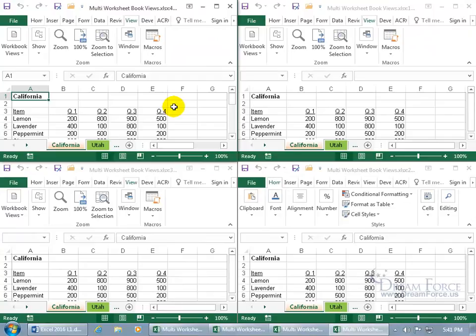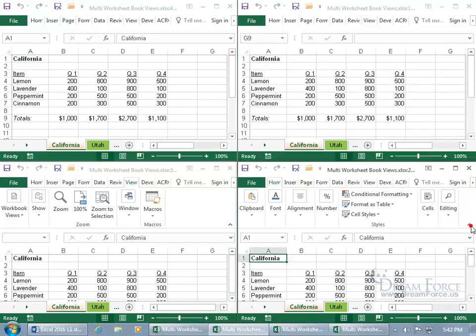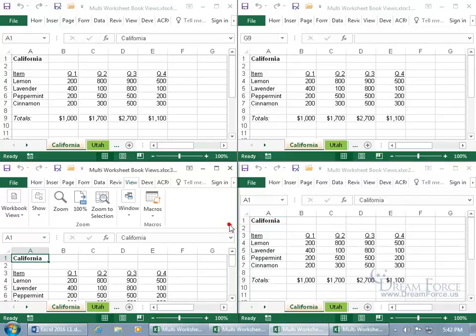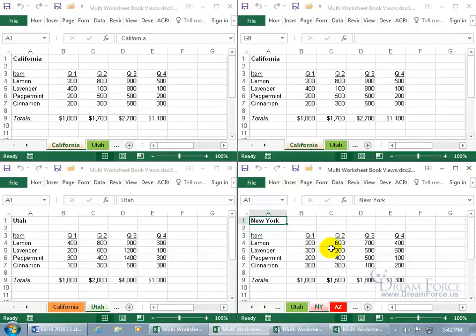So we've got the same workbook opened, but I can't see much of it, so we can come up here for each window and collapse the ribbon so I can see more of them. Then I can go ahead for California, compare it to Utah, and bounce back and forth between the two. Let's scroll over here so I can look at New York, and then up here to Arizona. Fancy.